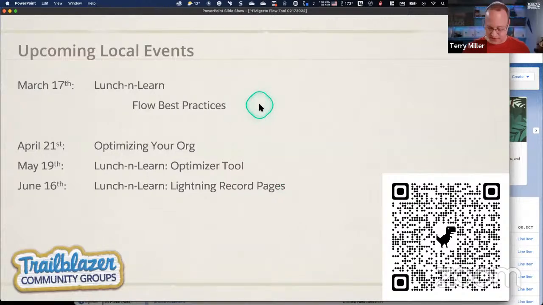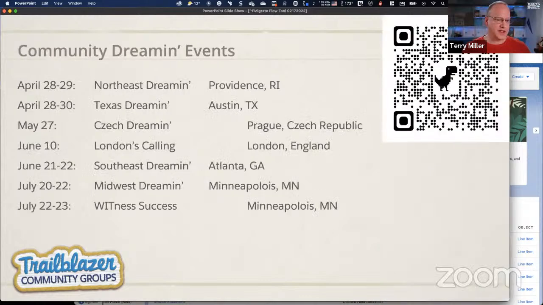This quarter, we're focusing on flow. We'll probably go back to flow again in third quarter just because it's such an important topic for us. But that gives you a roadmap of where we're heading. Our QR code there will take you to our registration page so you can sign up. Some of those events I don't think I have published yet, so I'll get those out soon.